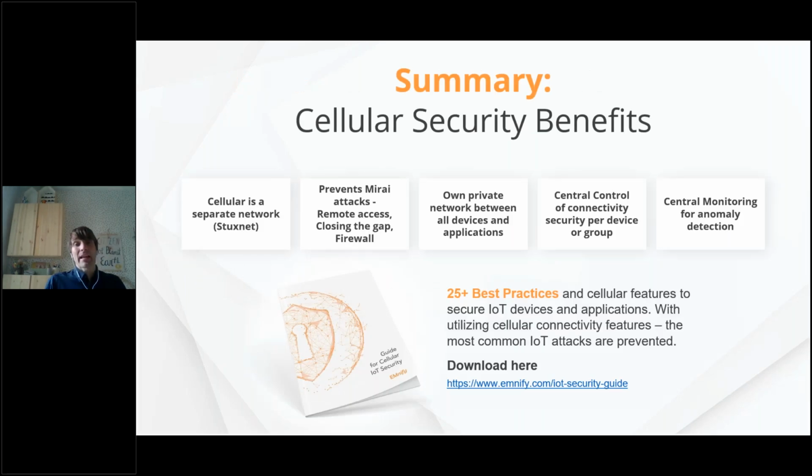Okay, with that, I've come already to the summary. I truly believe that cellular connectivity is the right way to go if you want to increase the security of your devices. Compared to other connectivity methods, cellular connectivity has some benefits, like it is a separate network. If you think about the Stuxnet attack, which was using a vulnerability of the Windows machine, if you put a SIM card in the device, your device is actually on a completely separate network.